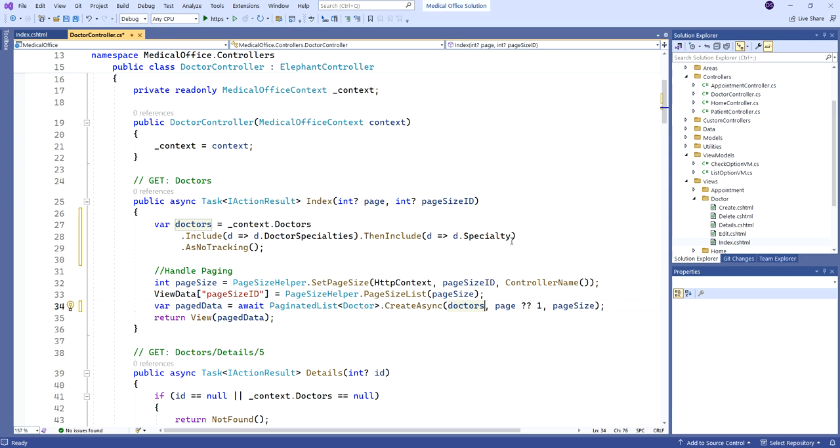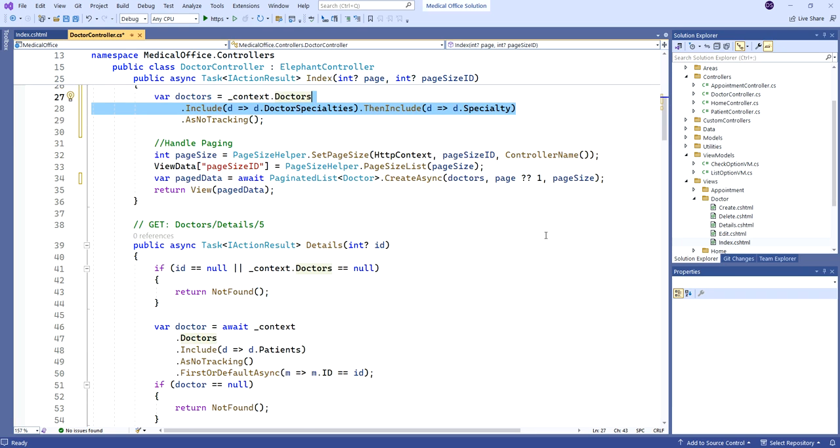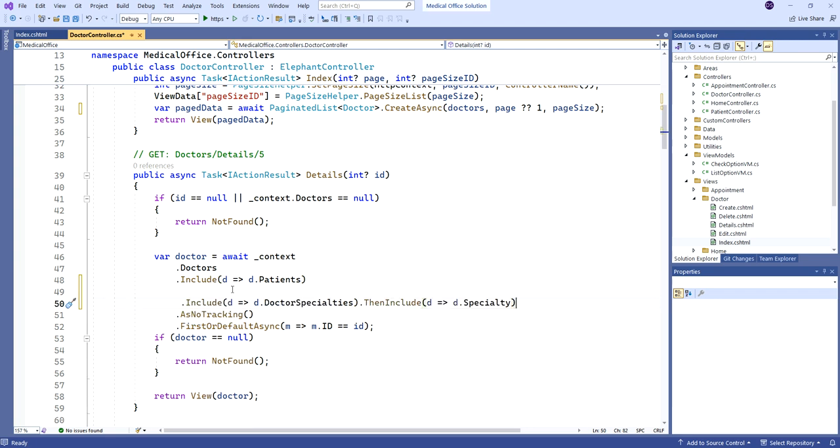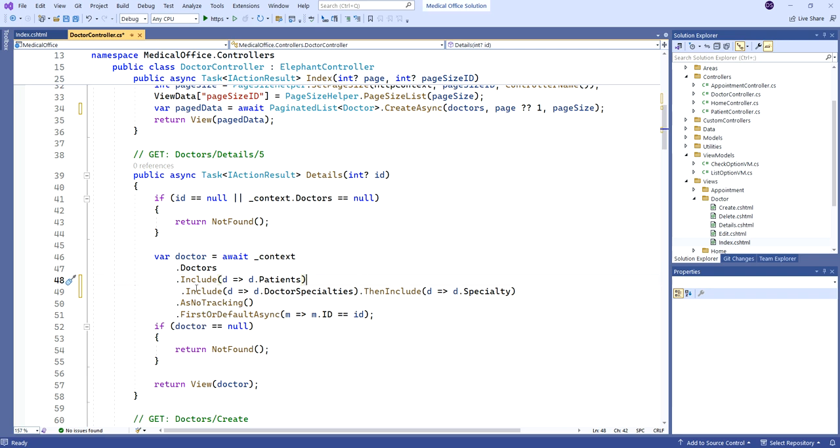Okay, now these includes, we want to add them as well in other spots, right? Because we're going to want to show all this related information on our details. And even when we bring up a record to delete, it's not necessary. We don't have to show it there, but it's a good practice, right? So coming down here to details, well, look, we already have one include. So I'll just add the include for the new relationship, this many-to-many relationship.